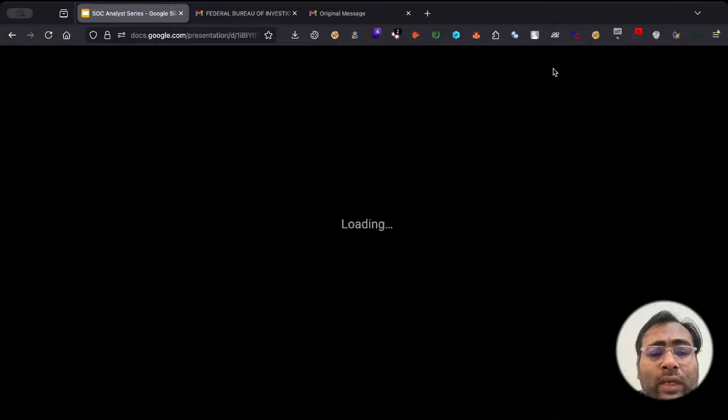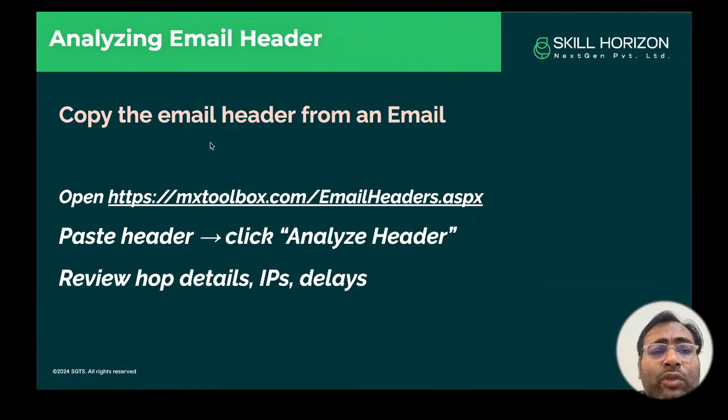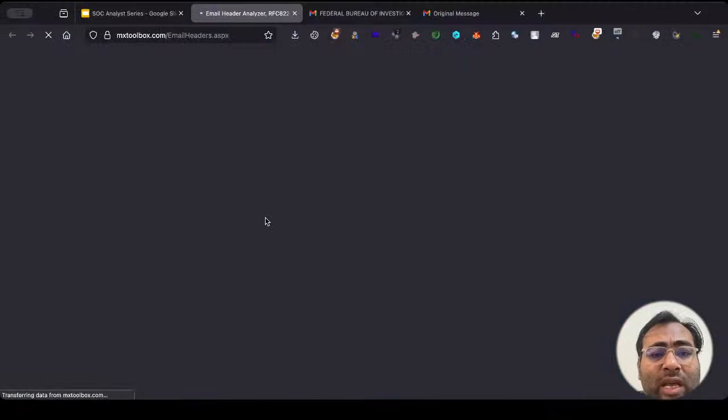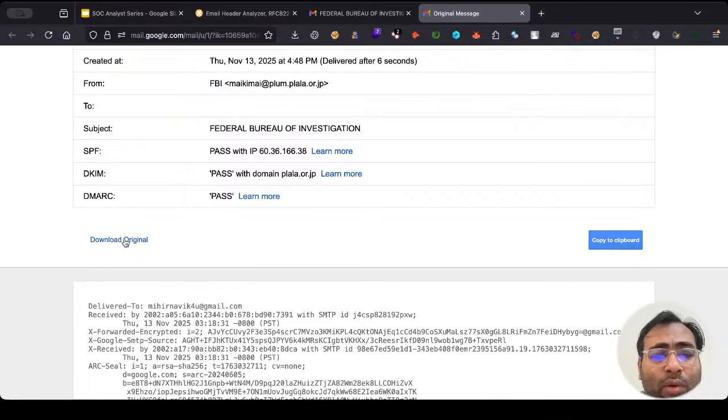Okay, and now how you can analyze those email headers is with a simple application called MX Toolbox. So this is the application, mxtoolbox.com/EmailHeaders.aspx. Here you only need to paste your headers. So let me copy it and then paste it.